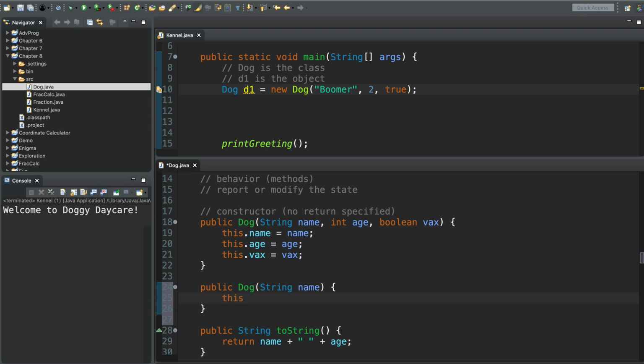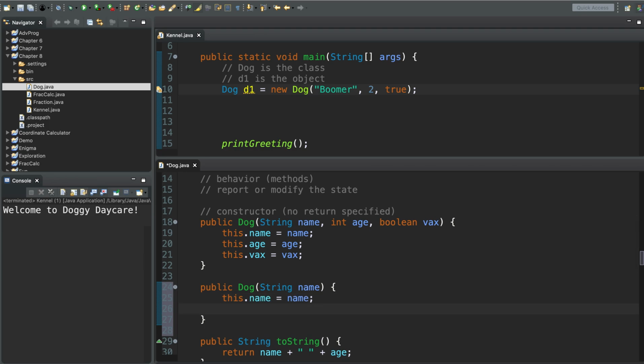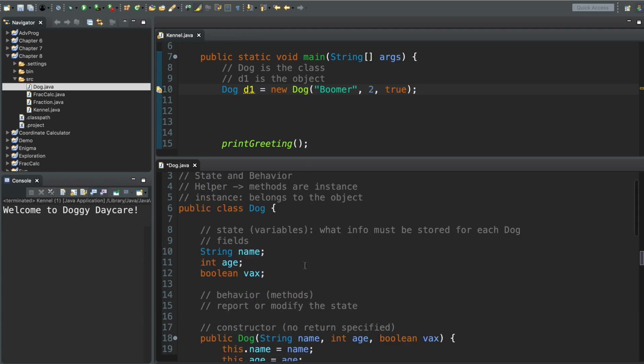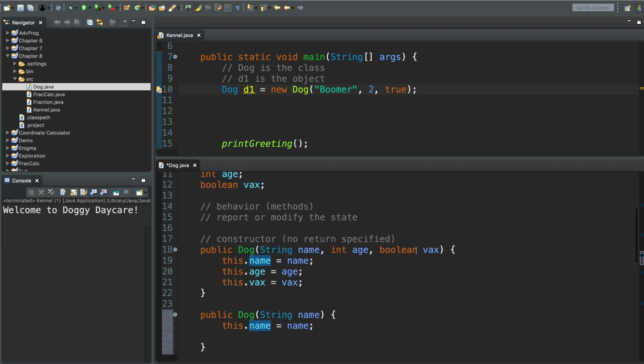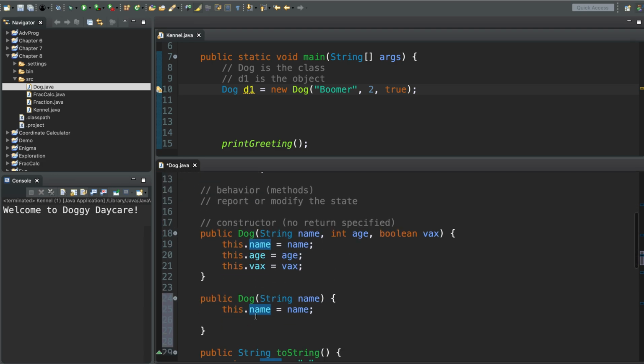So what you do in that situation is you're going to be like, all right, look, this.name equals name, the parameter we were given. But then let's put some values in that maybe communicate we haven't set these variables yet. The default, I should mention, whenever I make a new dog object, is that all of the fields get their 0 equivalent. So age becomes 0, vax becomes false, and anything that's non-primitive becomes null. So name started out null. So why don't I go ahead and just leave those values as is.